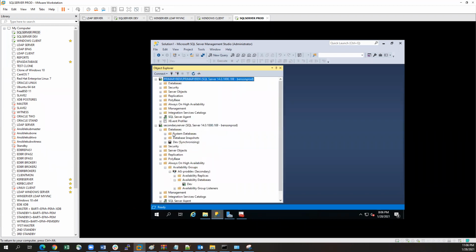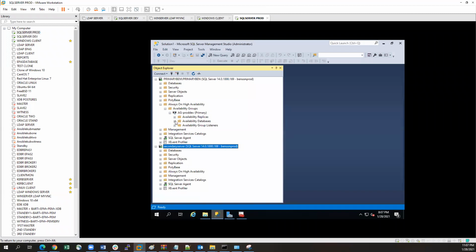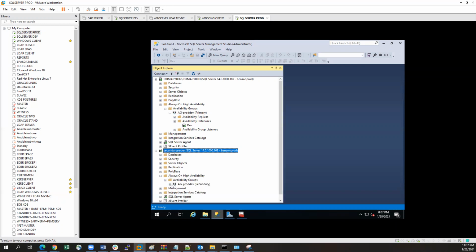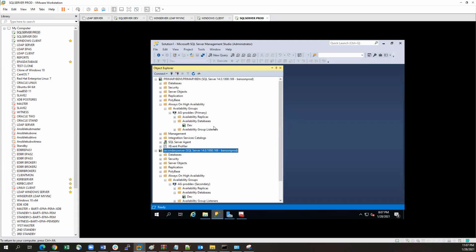Let me just refresh this. This is the primary server here, and this is the secondary. We set up Always On. From here, we can look at the availability group. We can see that we had just one database that was streaming. Over at our standby, or secondary side, we have our availability group, and the same thing, we can see just that one database there. Okay, so everything should be working fine.